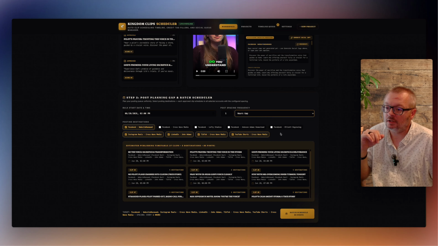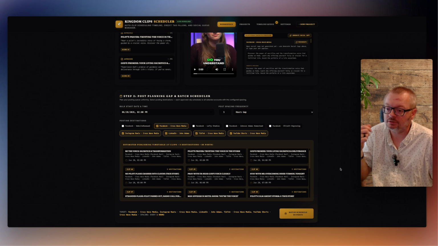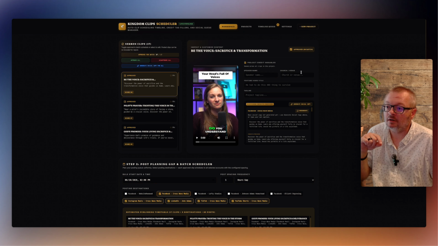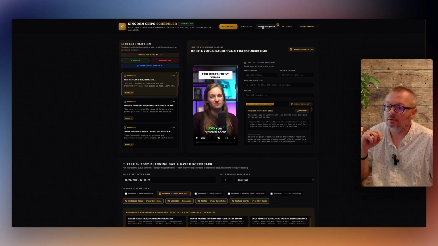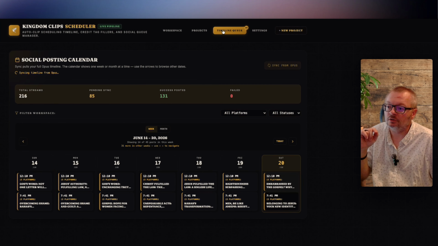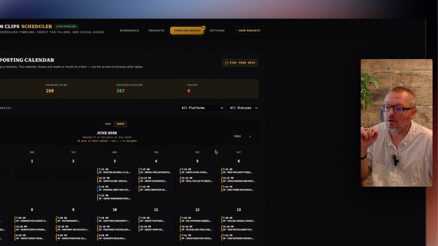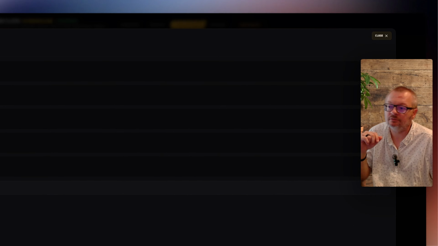Then all of your connected social media platforms will show up here as well, and you can select where you want to post. Then you click Batch Schedule Posts, and it will take a few minutes to schedule. After that, you can go to your timeline queue and look at, say, your whole month and see what you have scheduled. If anything fails, you can click on it and repost it if you need to.